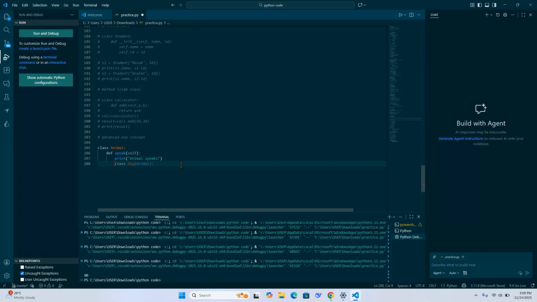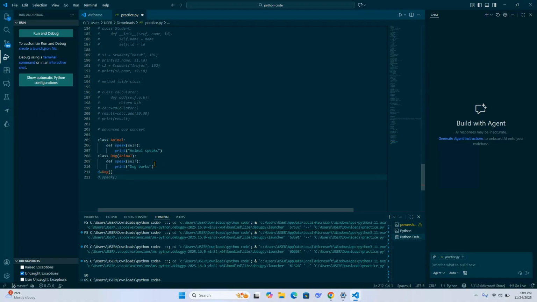Animal speak. Then inside class Dog(Animal), def speak(self), print "dog barks". Then no need for another one, just d = Dog() and d.speak(). If I print this one, it easily prints and overrides the method through d.speak().